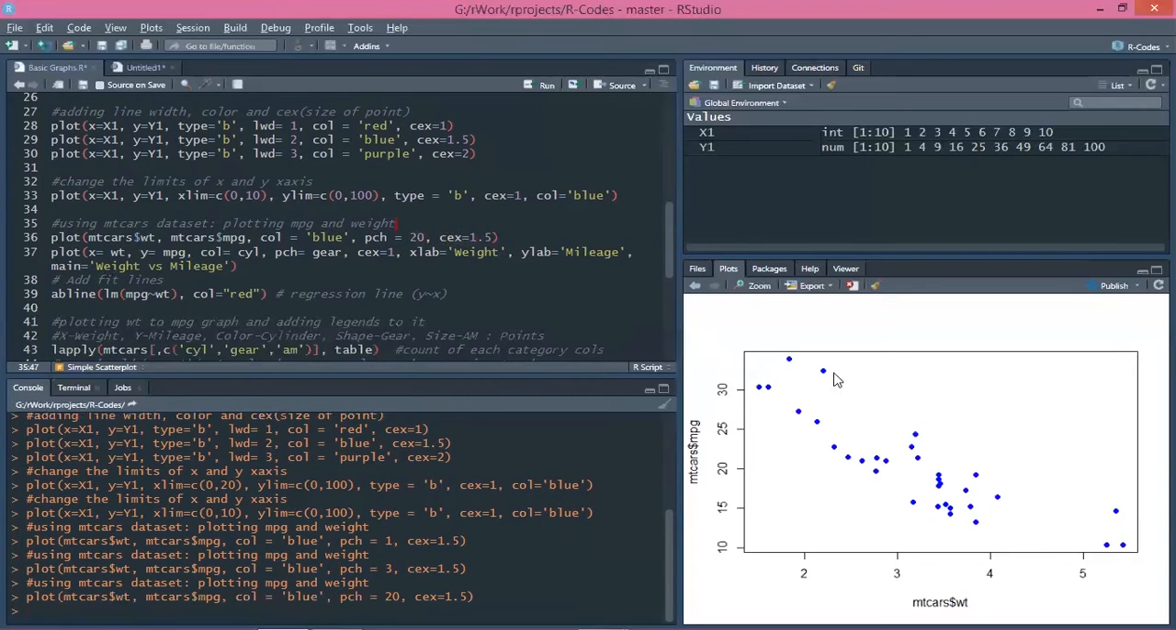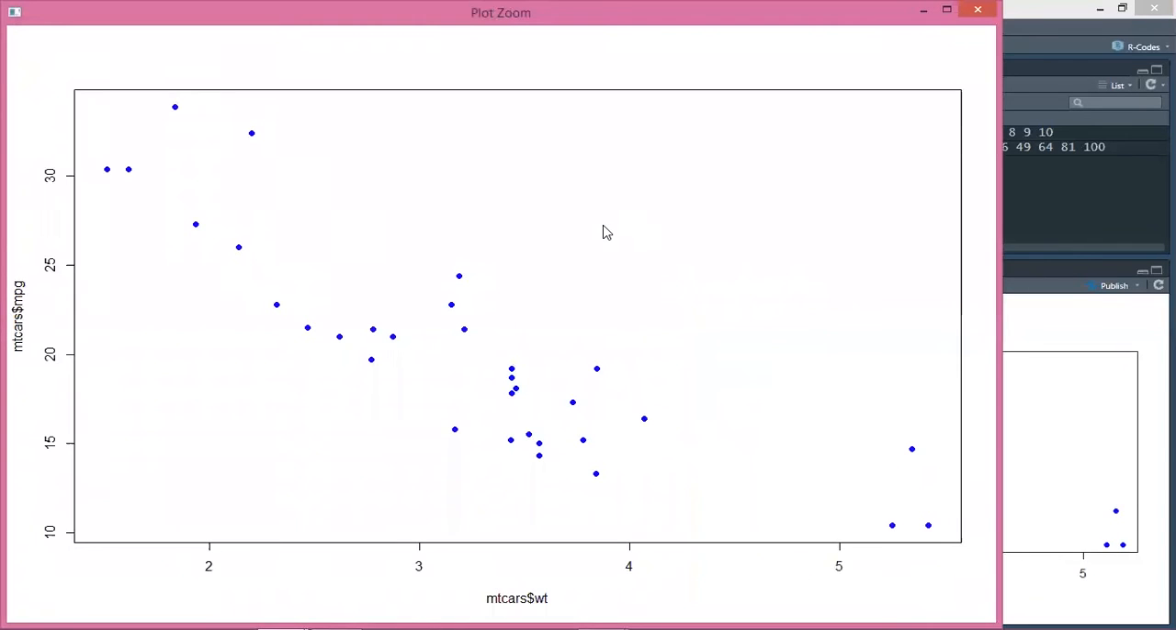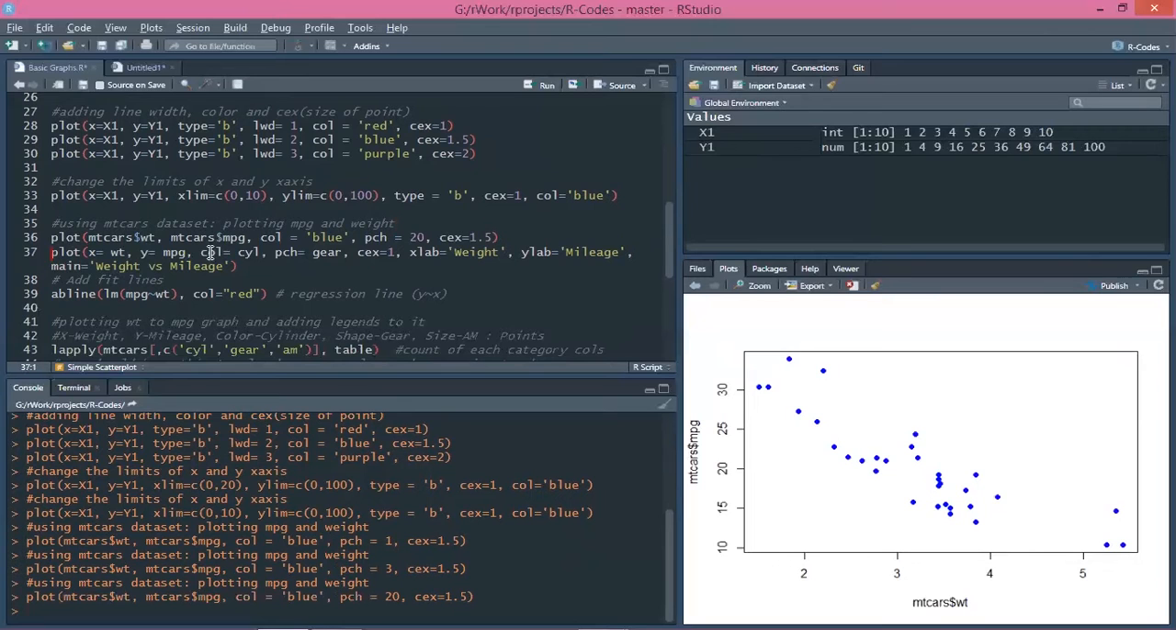If you want to view the graph on a bigger scale, you can press zoom here. It will give you a full view of the graph. Next, in the next command, I will be adding labels to my graph. So what are the labels? I will be giving names to my x-axis, y-axis, and to the whole graph. That will be the title name. So the command is the same here.